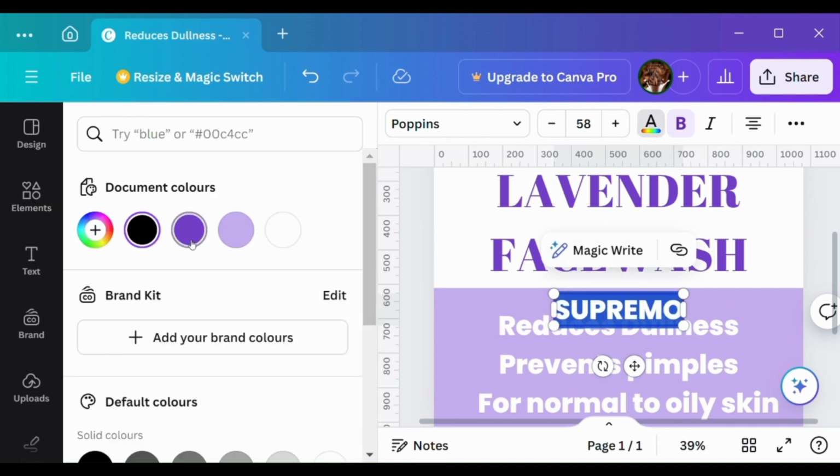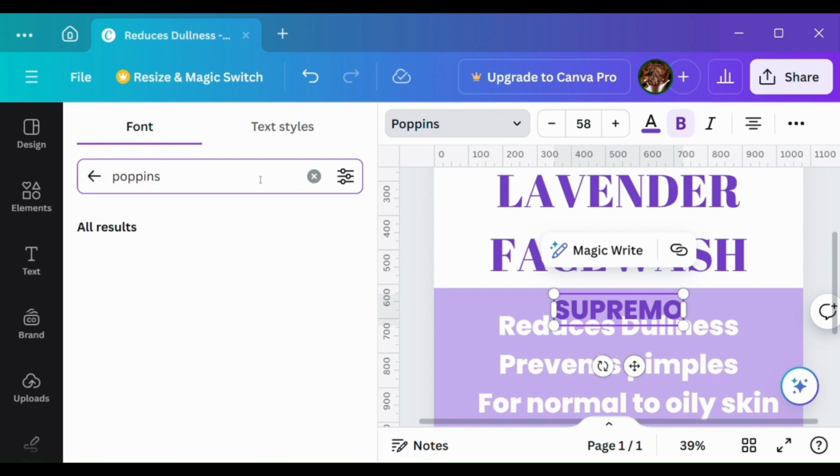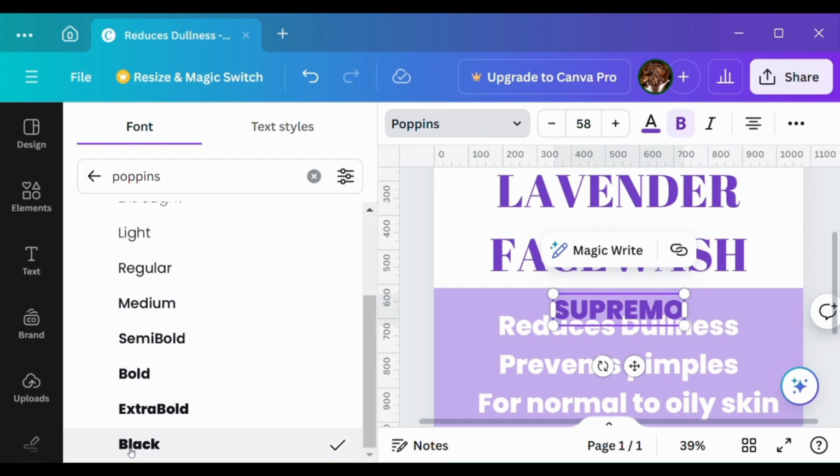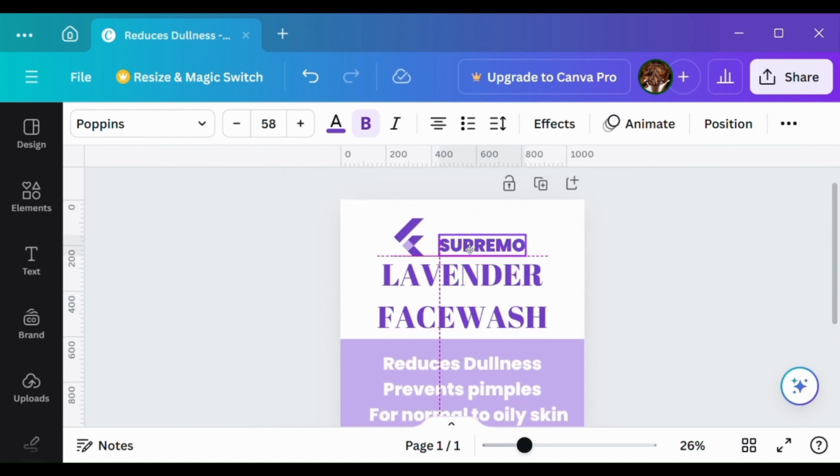Like I have just chosen the brand name Supremo here because I'm not making it for a particular brand. I'm making it just to show you guys how you can make it. So yeah, it's an easy process.